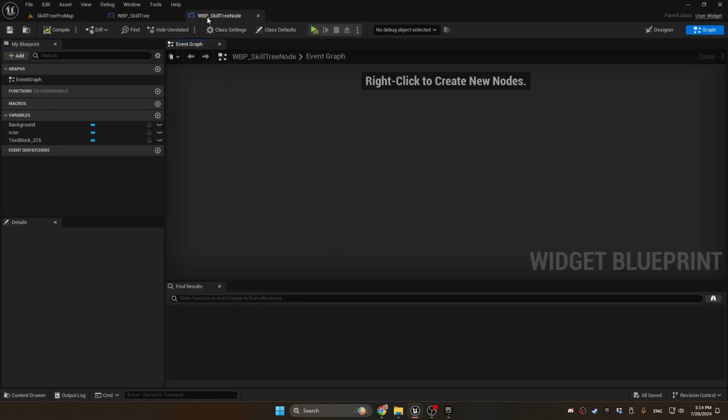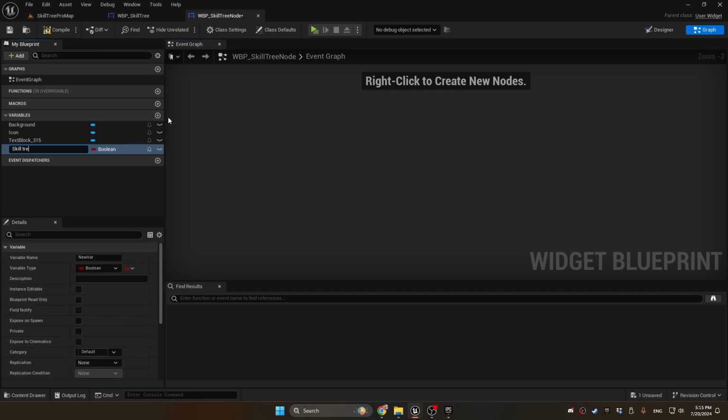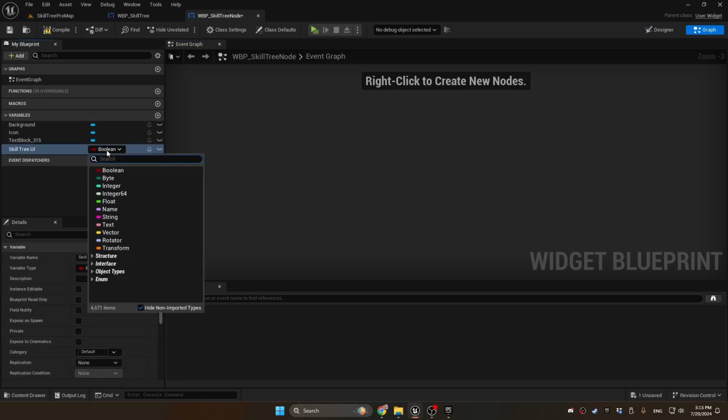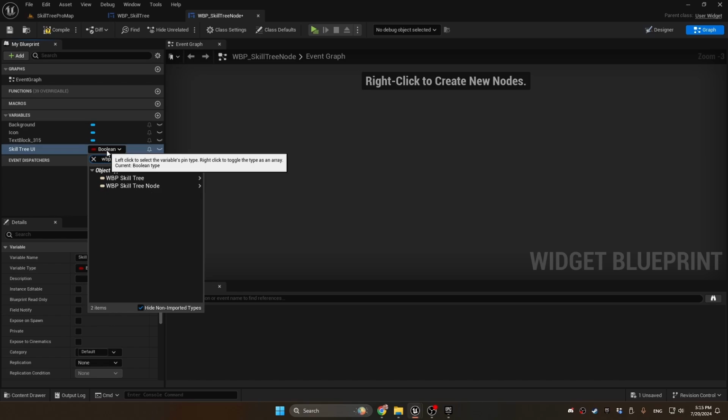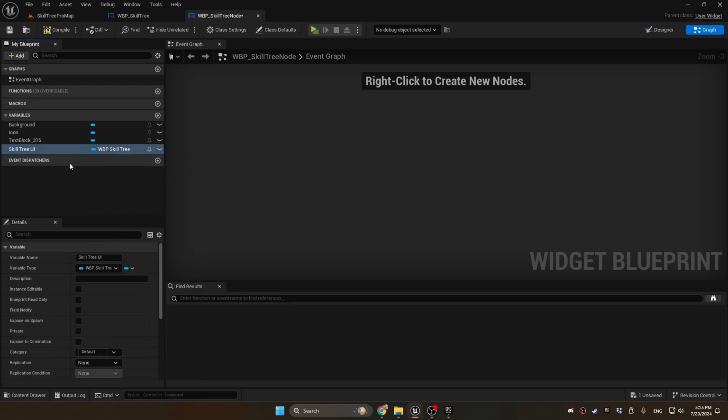So now we'll open up our WBP skill tree node and we'll add some variables. Skill tree UI, and this is going to be WBP skill tree object reference. So it's a reference to the skill tree widget that we're adding these to. And we're going to make that instance editable, expose on spawn. And we'll also add node DT name, node data table name.